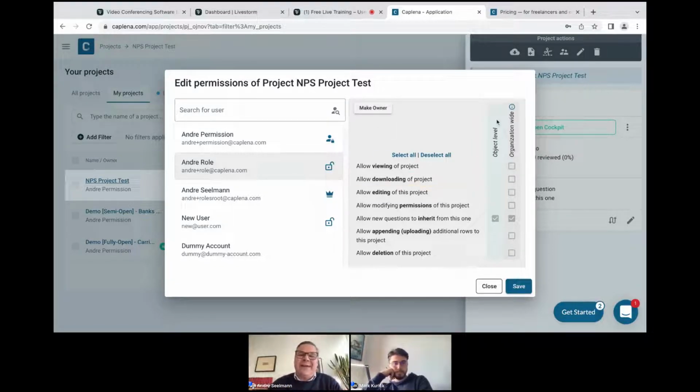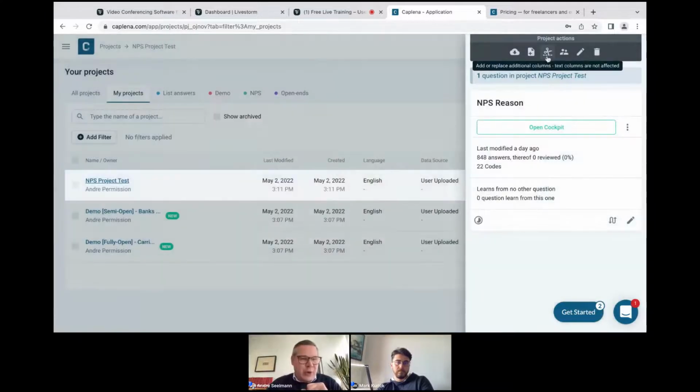Or I can pick object level permissions. So I can say, allow this person to view my project, allow downloading, allow editing. So I can individually decide which parts of my project my colleague can change or see or use. I'm not doing that as of yet. I'm just taking that back. I close it again. So this is how you change the permissions on an object. That would be for a project.